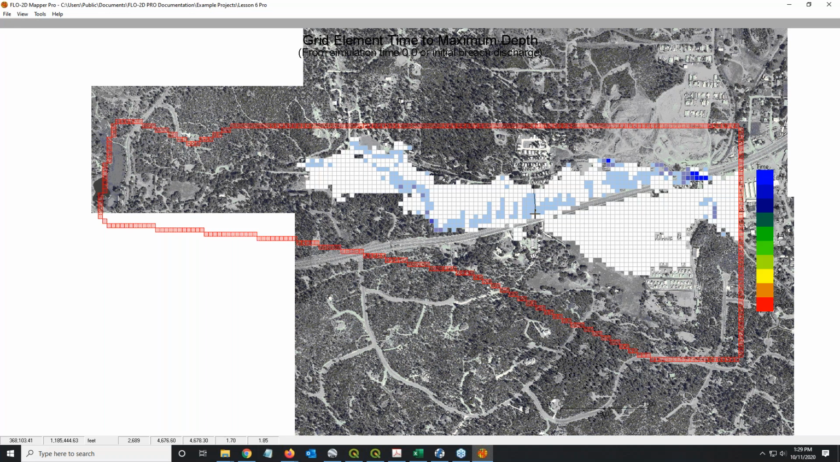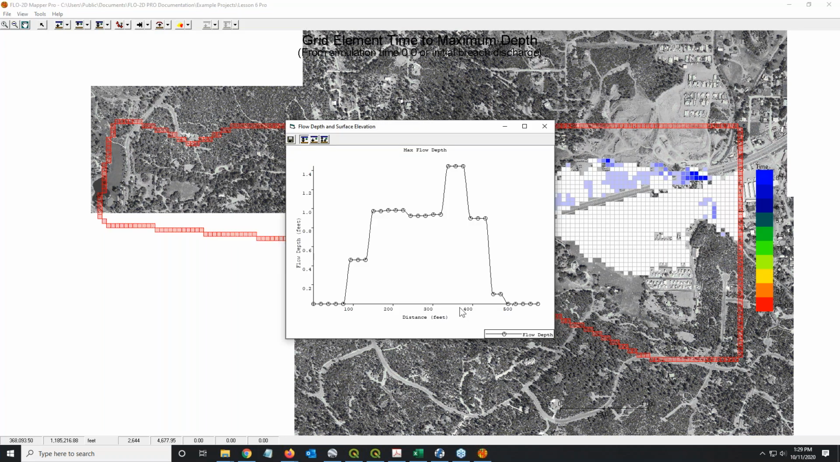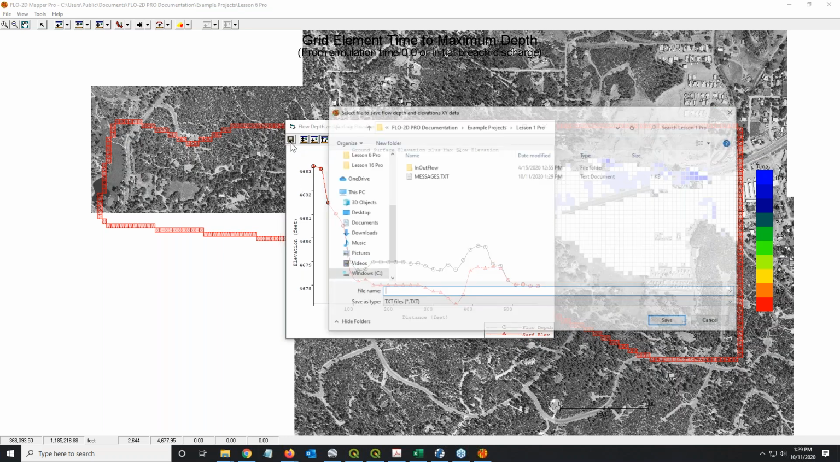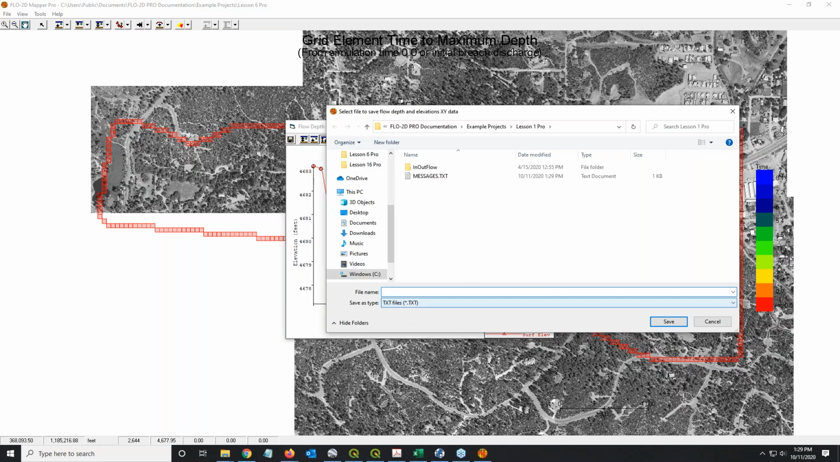And then if I click here, and then I right or double click, you'll see that it will give me the flow depth profile for those cells. Or I can get the surface elevation of those cells, or I can get the combined water surface elevation and surface elevation for those cells along that profile. You can save it as a bitmap or a text file. Oh, actually, no, you can't save it as a bitmap, but just save it as a text file. And then you can call it whatever you want.